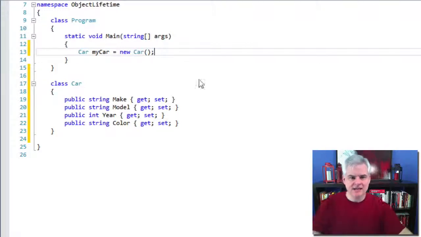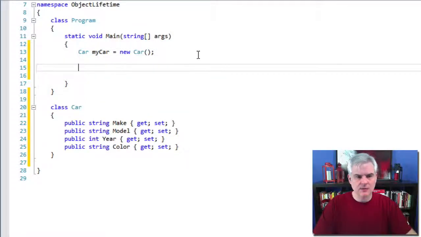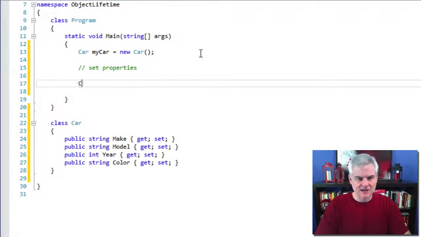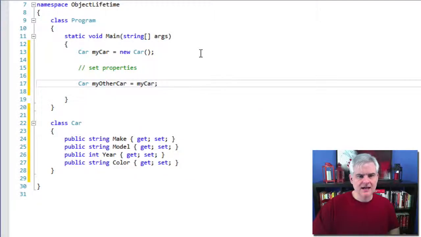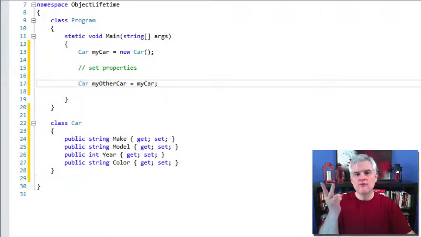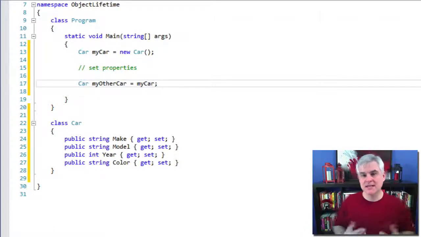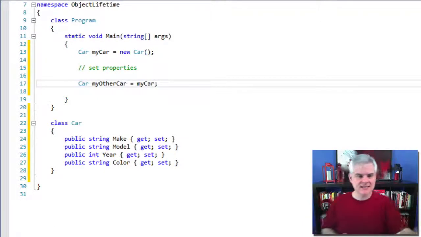So you can do something like this, like we've already done here, where Car myCar equals new Car, and then you'd set properties and do all kinds of stuff like that here, and then you could do myOtherCar equals myCar. Okay, and so now you have two references to the same object in memory. Notice that in this second case, I didn't create a new instance of car.